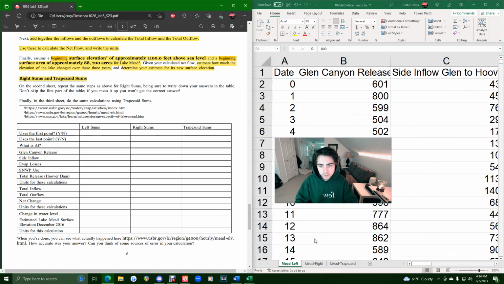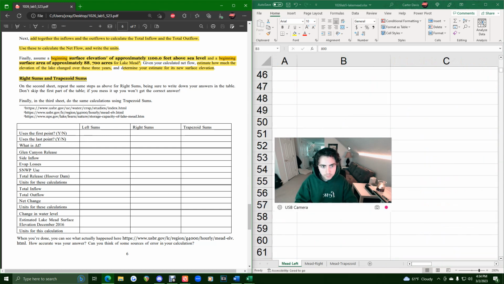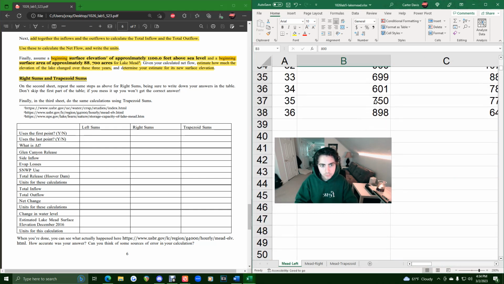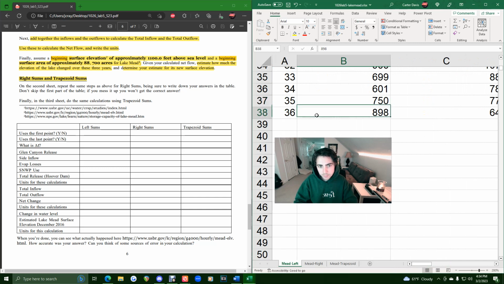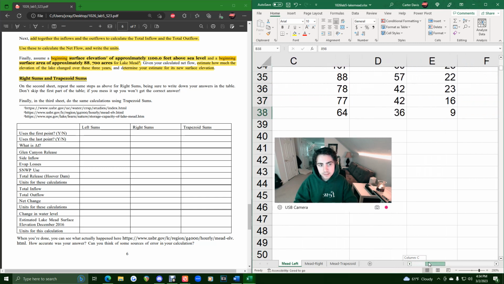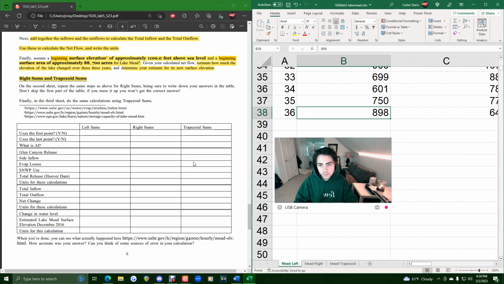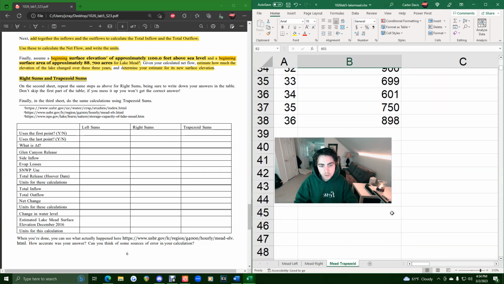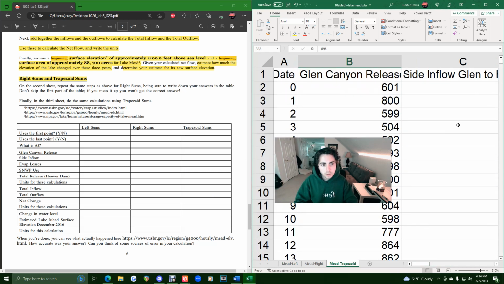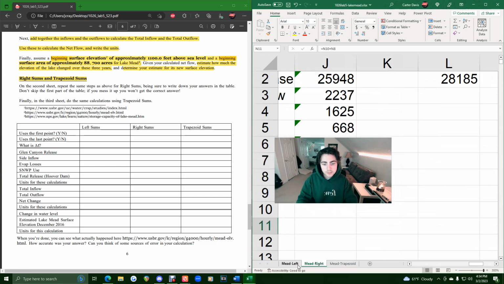The last points for the left sums would be the second to last one. So for a left sum, you leave off the rightmost value. So you would go up to 750. So 750 would be the last point of the left sum. 750, 77, 42, 16, 751. The last point of a right sum would be 898, 64, 36, 9, 542. You get the idea. For trapezoidal sums, they use all of them. So they use 601 all the way down to 898. So you would use the actual first and last of every list.